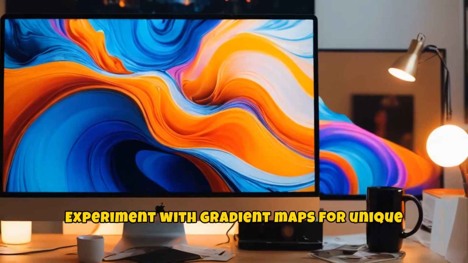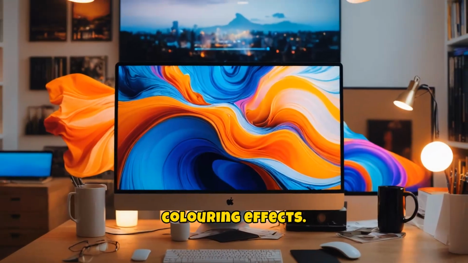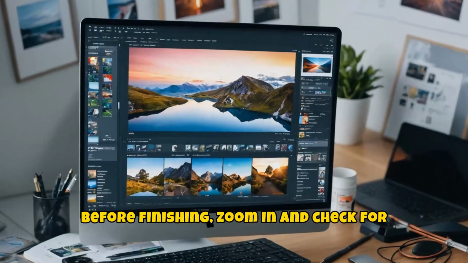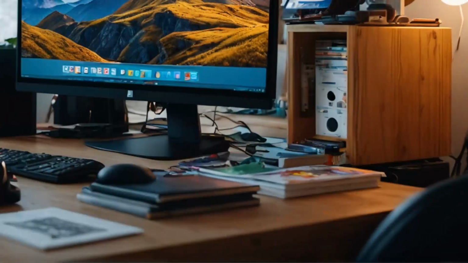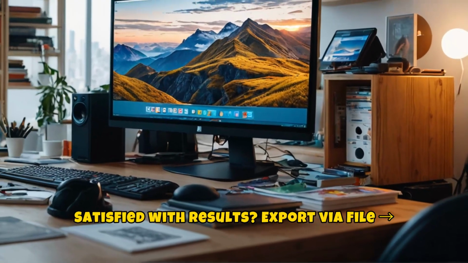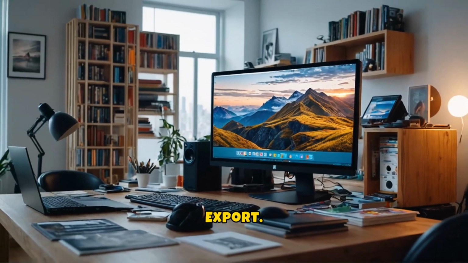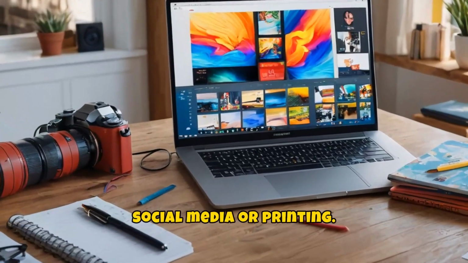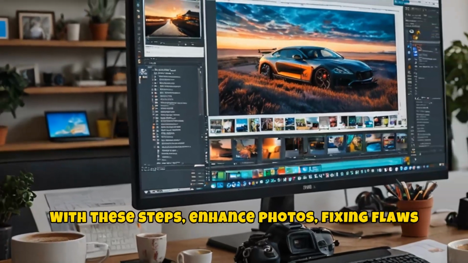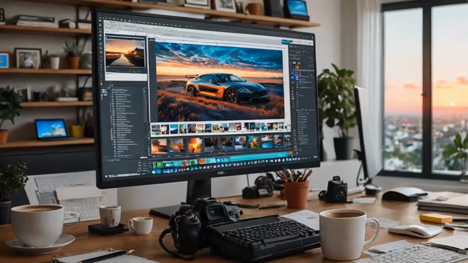Experiment with a gradient mask for unique coloring effects. Before finishing, zoom in and check for imperfections. Satisfied with the results? Export via File, Export. Choose the appropriate resolution and format for social media or printing. With these steps, enhance photos, fixing flaws for a professional edge.